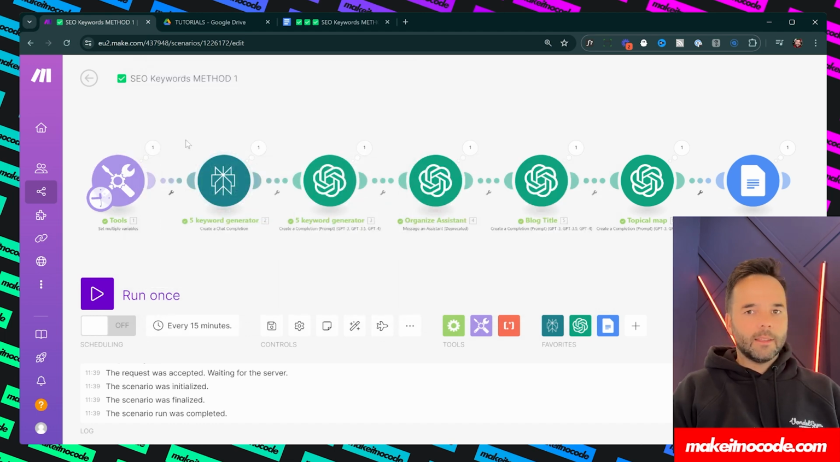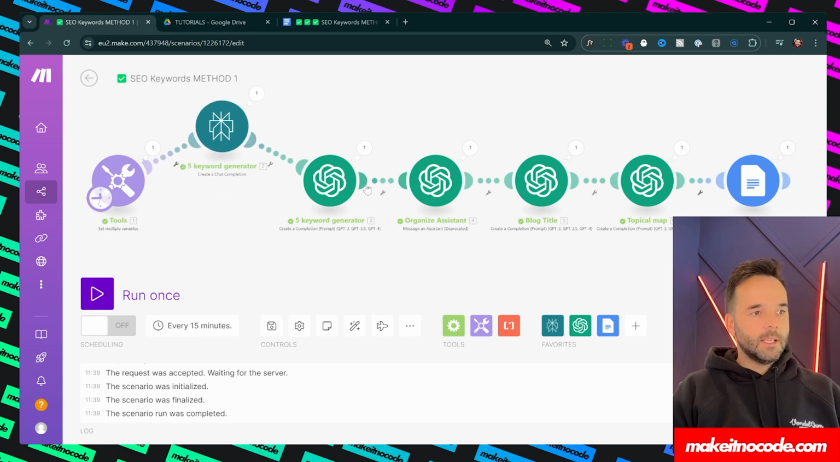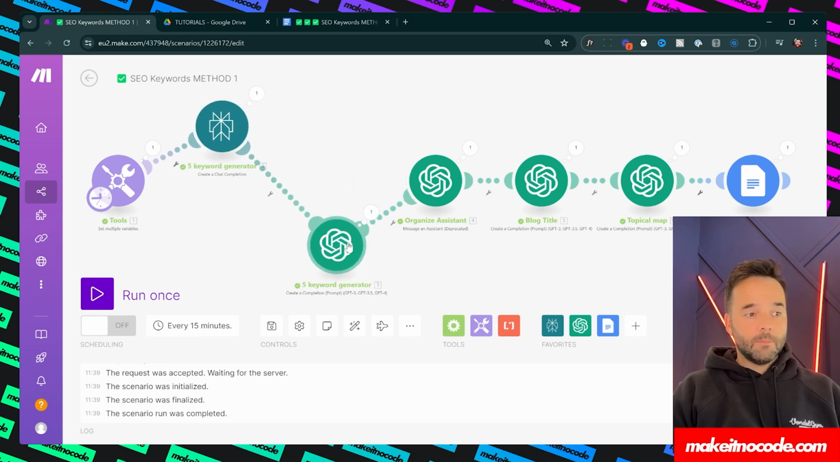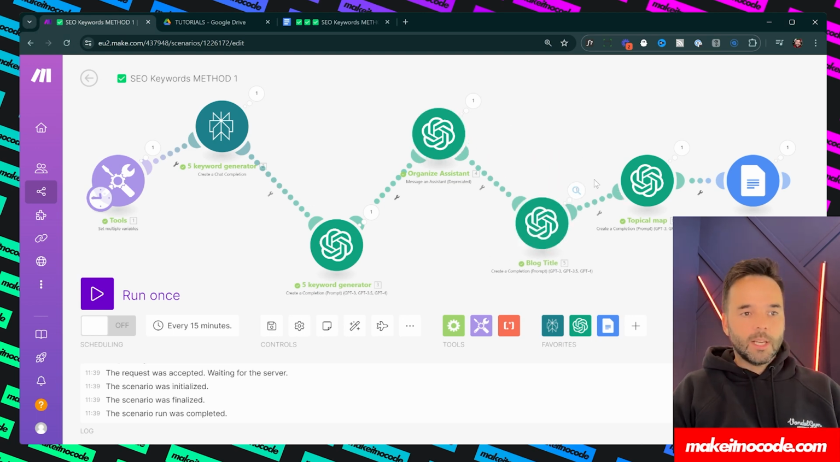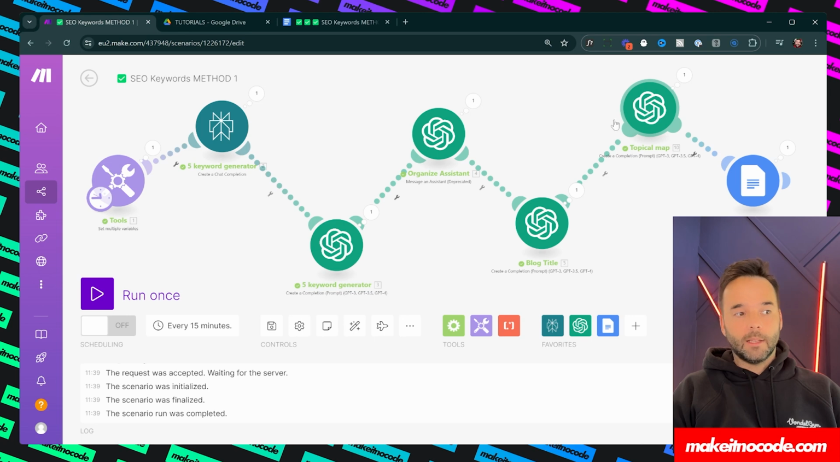After that, it's going to hand it off to multiple AIs. In this case, it's going to go to Perplexity, and it's going to do the same in ChatGPT, and it's going to talk to an AI assistant. You will also get access to the AI assistant, so you just put it in your own playground and connect it onto your Make account. After that, it's going to come up with the blog titles, and it's going to create a topical map. And then it's going to collect all this data and post it into one single Google Doc.